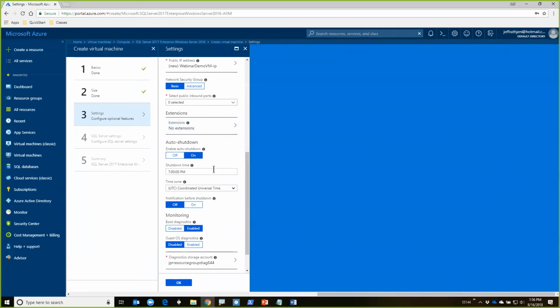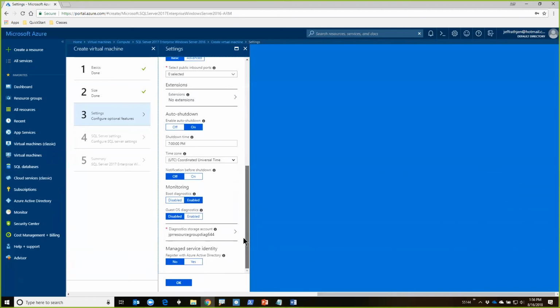All right. I can also, and this is an interesting option, configure auto shutdown. So if I'm worried about spending too much money, I can configure it to shut down at a particular time, just automatically. It's up to you. Set up monitoring and all of these different things. I'm going to click OK.